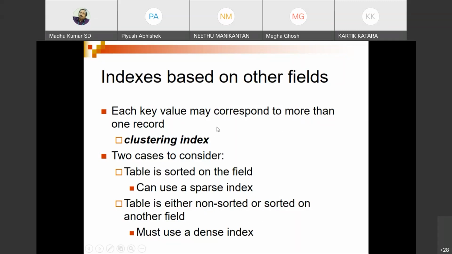Clustering index, can anyone say about database table clustering? Rahul, Maharana?